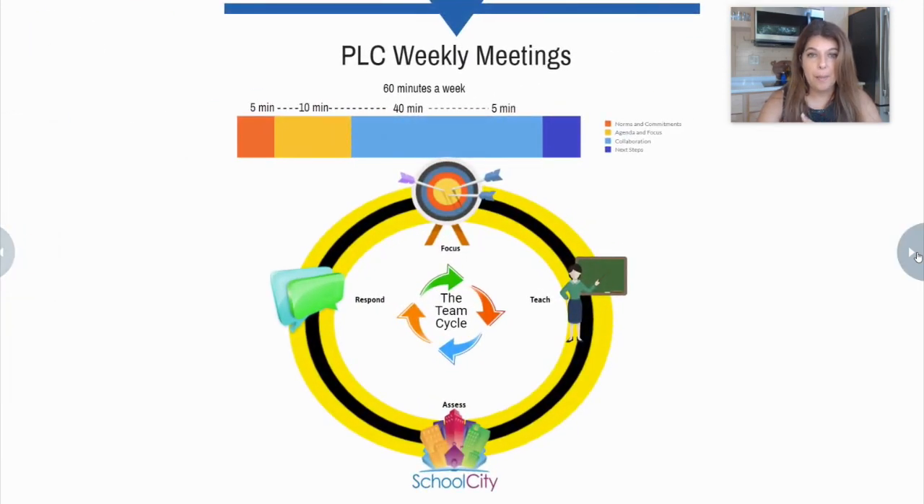This gives you an example of a PLC weekly meeting. This is not necessarily one that you have to do, because if you don't have 60 minutes a week, you may not be able to do this. The most important part of this cycle is to touch on all four sections at some point during the meeting.